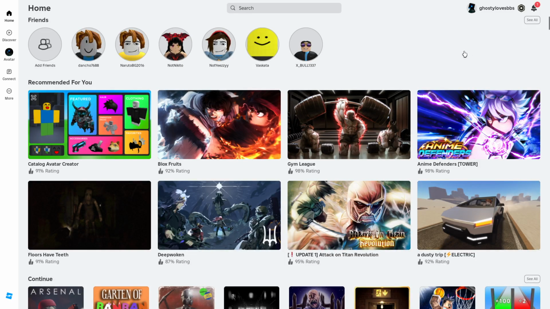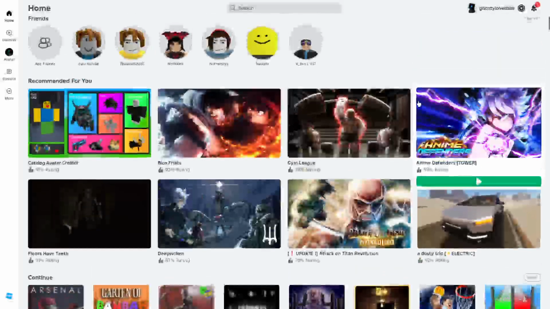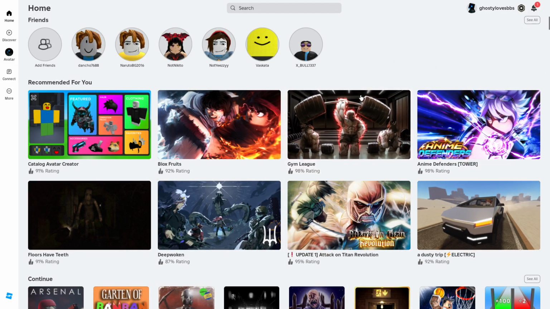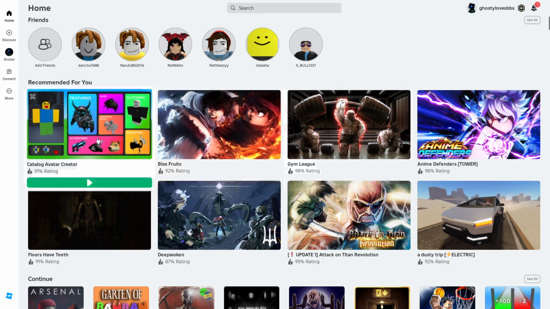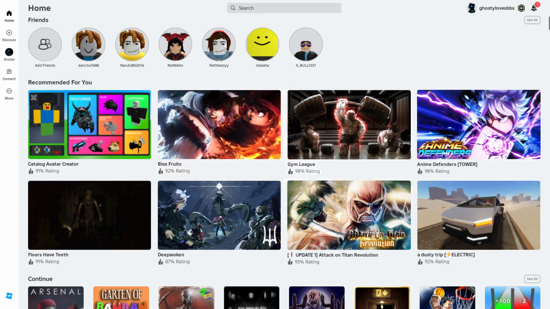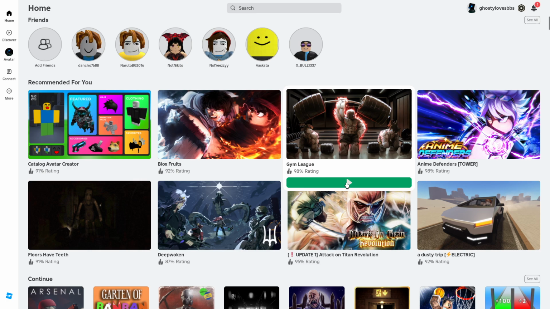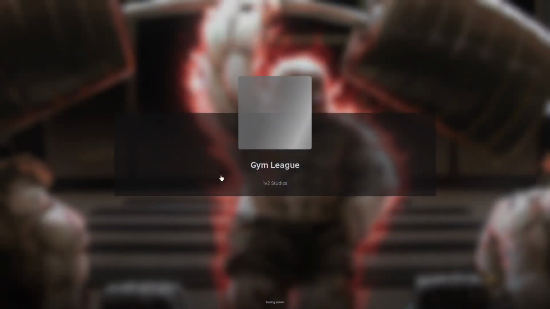Hello guys, in today's video I'm gonna show you how to fix your Roblox opening as a background process. As you can see guys, I'm in the Roblox launcher and I'm gonna go into a game. So this error has happened to me, but I have fixed it and right now I'm gonna show you how to fix it too. So let's go into a random game.